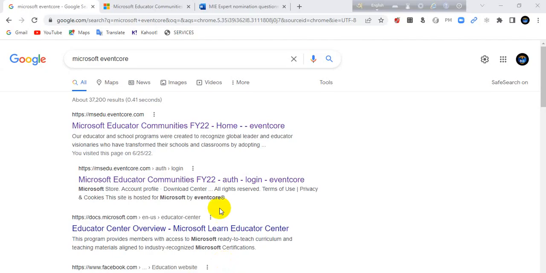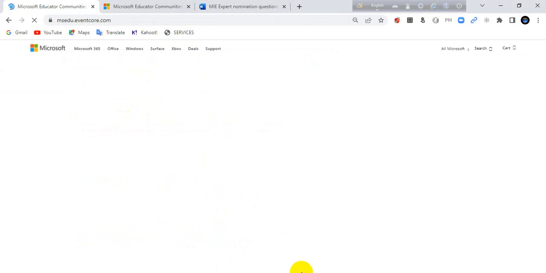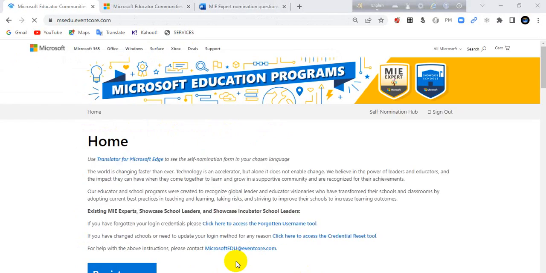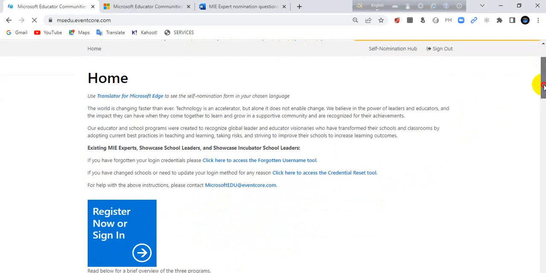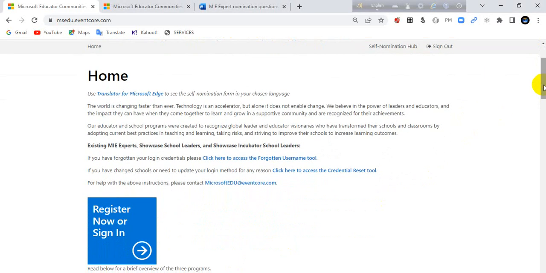Okay, at first open a browser and then search Microsoft Educator Community. Then you will find a link, Microsoft Educator Communities FY22 Home. Just click the link. Then you will enter this site, Microsoft Education Program. In this site you will find all information. There is also register now or sign in. If you are new you should register here.